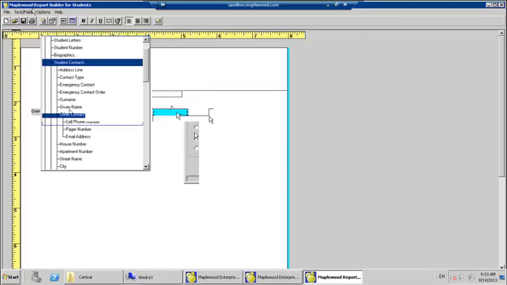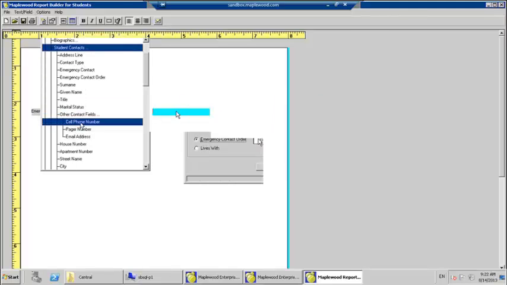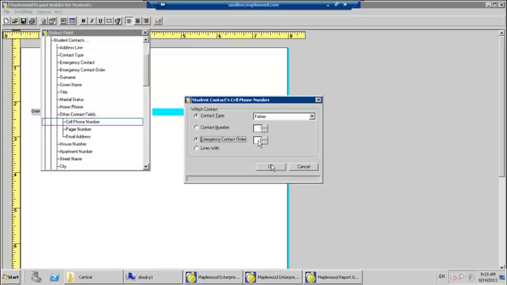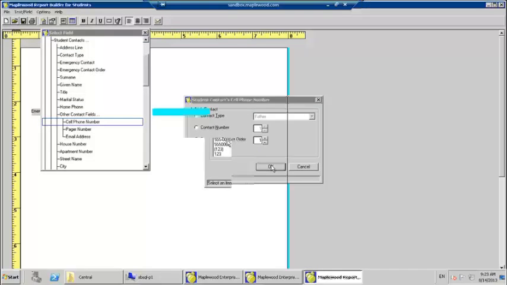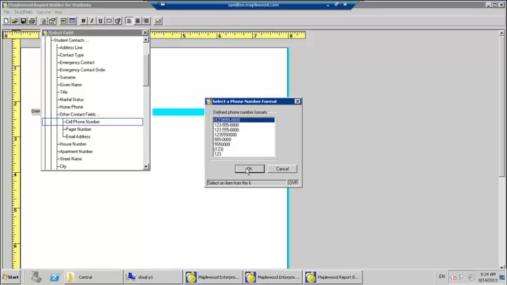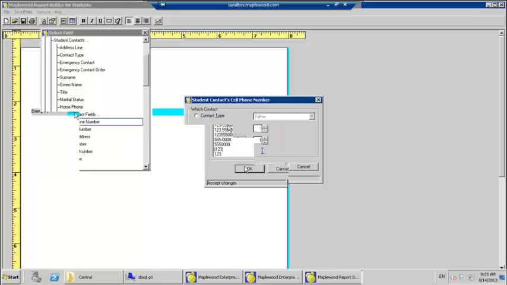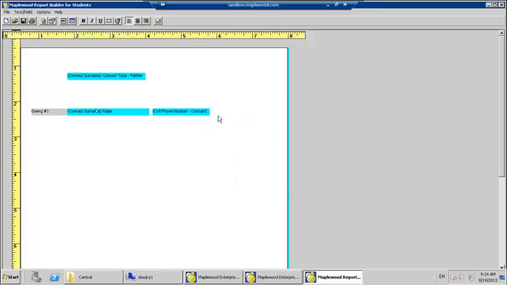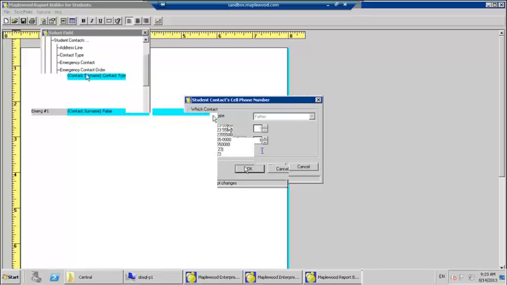And again, I'd pick the emergency order, the first contact cell phone number, whoever that happens to be, and then I pick a format. So now I've got emergencies 1, their name, and their cell phone number. And then underneath that I could do 2 and their cell phone number, 3 and their cell phone number, whereas up here in the top part I could pull father, mother, and emergency based on the tab name. Now in the lower part I'm pulling based on the emergency contact order.